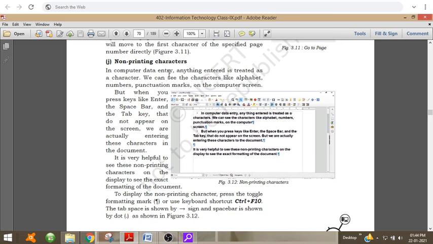Now in computer data entry, anything entered is treated as a character. Whatever we type is considered a character. Even a full stop or comma, everything is a character. So we can see characters like alphabets, numbers, and punctuation marks on the computer screen.